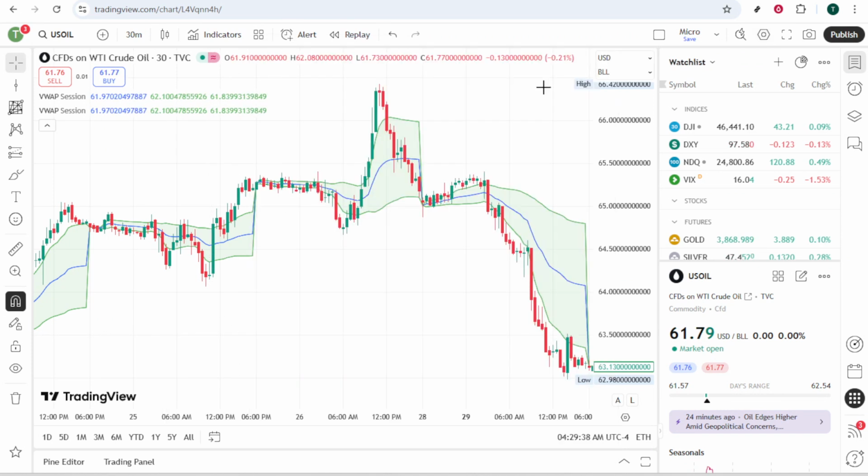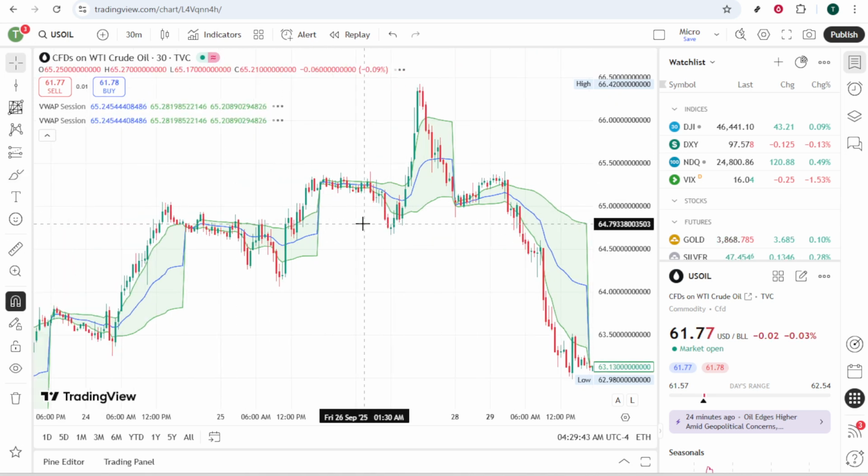And there you have it, a comprehensive guide to adding and customizing the VWAP indicator in TradingView. With this indicator in your analytical toolkit, you're now better equipped to gauge true market value with enhanced accuracy.